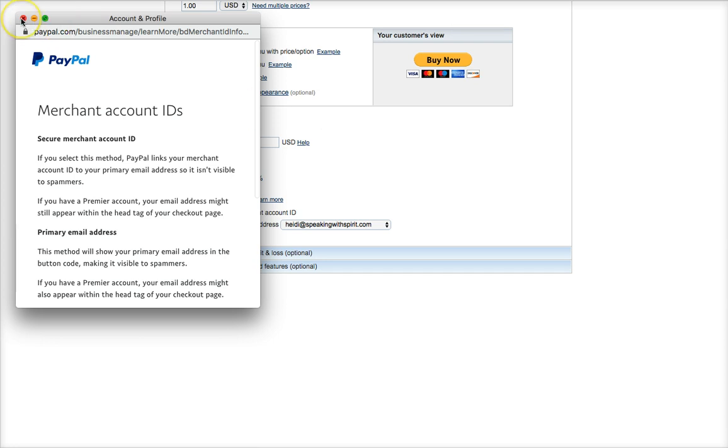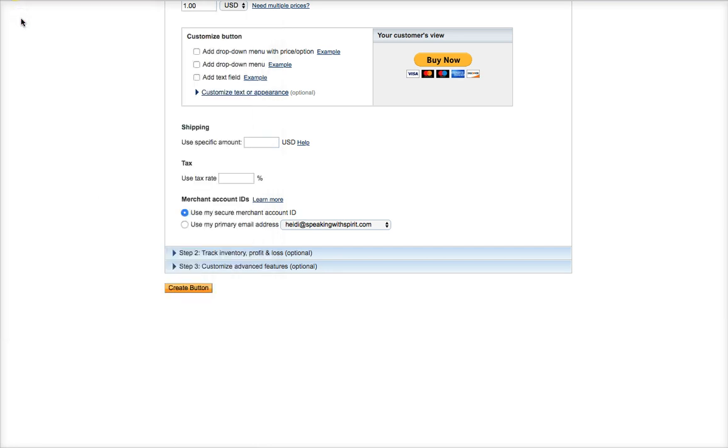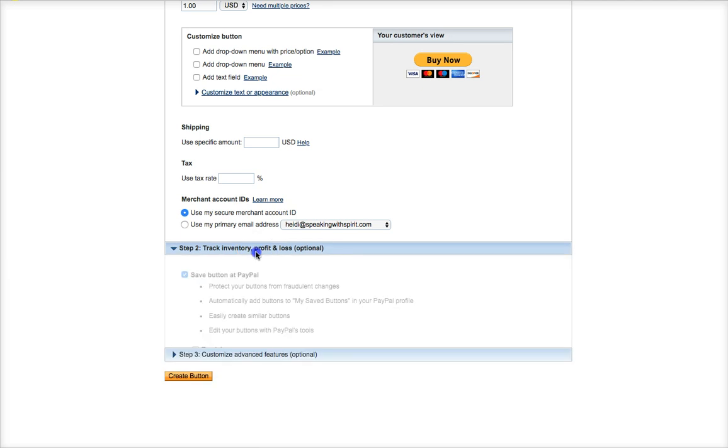Okay, so that way if you don't want people to email you incessantly, if they should get this ID or get this on a website where you're selling it or somebody's sharing it, they're not going to automatically have your email address. Okay, so you're going to track inventory.